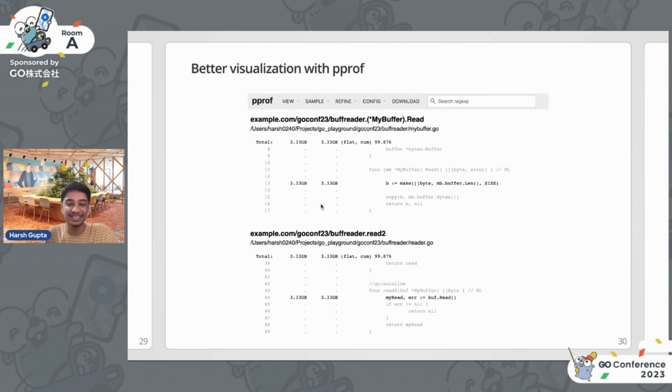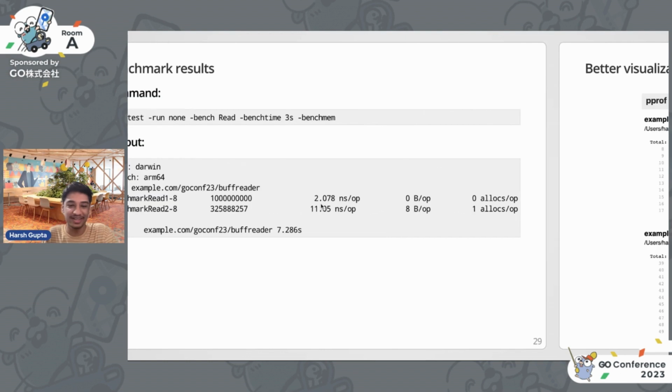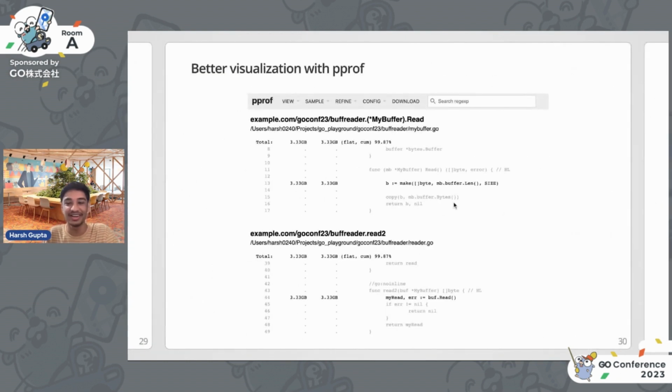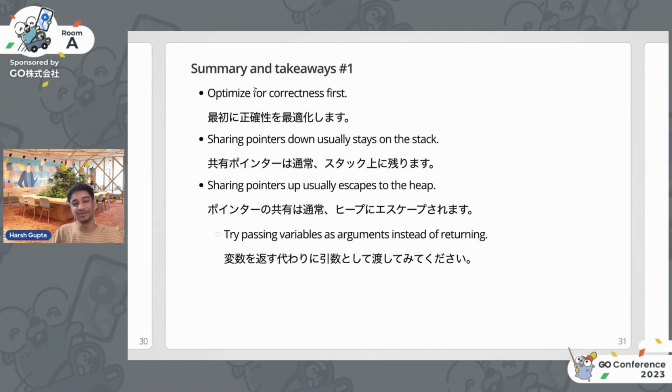So yeah, that's the point. It's always better to pass variables as arguments rather than returning them. So these are some summary points. The first point is that we should always optimize for correctness first, and then if we know that our program is not working fine, then we should look into all this, and check for optimizations in memory and performance.